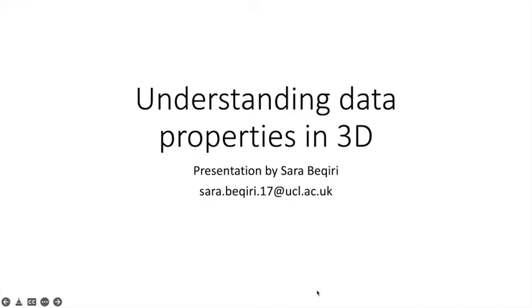Whenever we start working on a new dataset, it is important to get an idea of the dataset quality. Therefore, understanding data properties in 3D is the first step that we will cover in this tutorial.